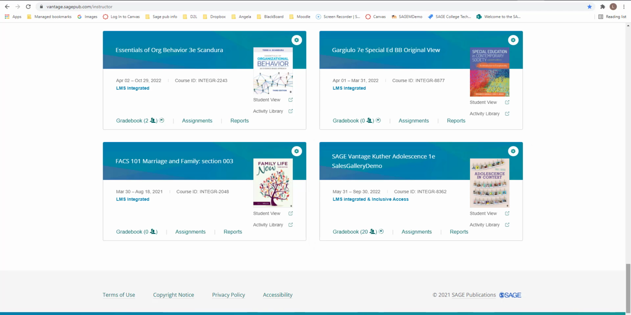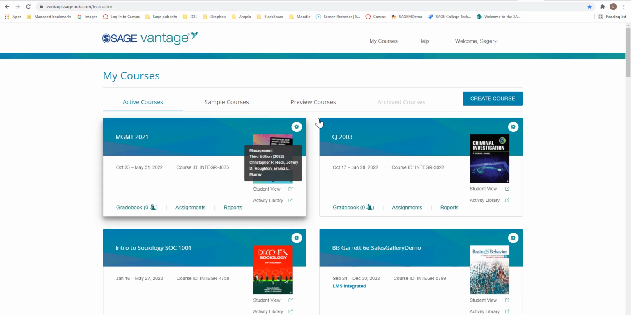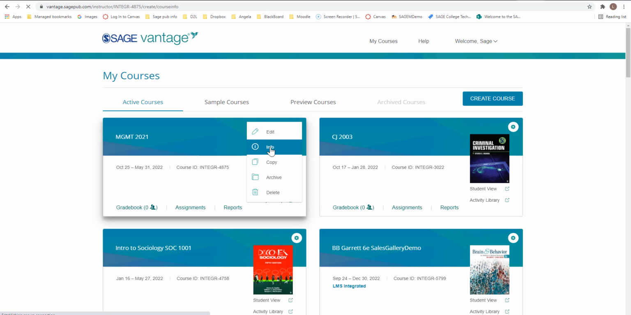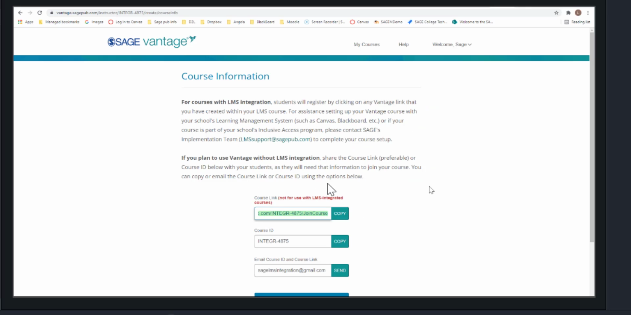I'm going to scroll up to a non-integrated course and show you that if we click on the cog here, we will be able to get info, and that is the link that you can give to a student. This is what I would suggest putting into your LMS, your learning management system, if you're not integrated. This is the URL that you would copy.